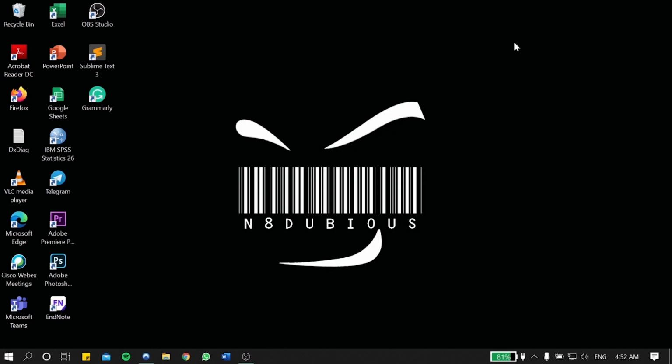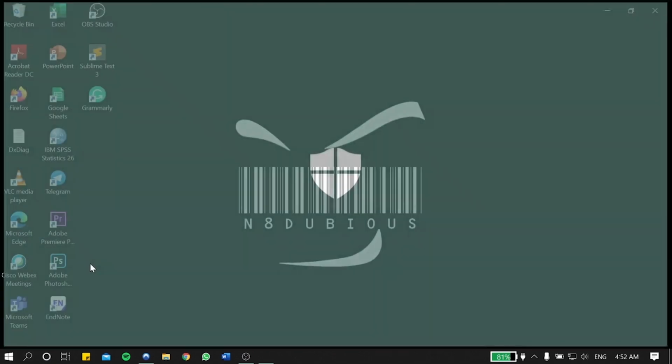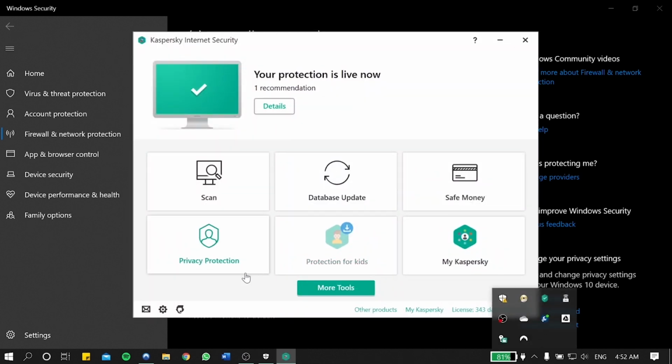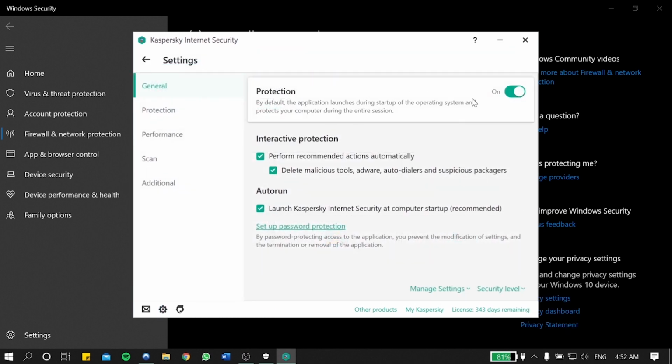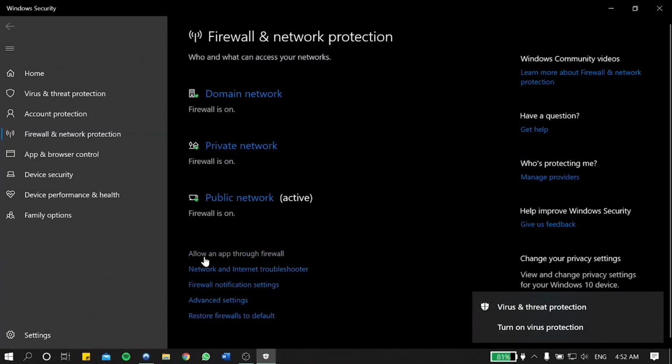In case you don't have antivirus, you could check the Windows Defender. You go to search firewall and network protection, and you'll see the allow an app through firewall. On my laptop it was grayed out because I have my antivirus turned on, so for the sake of this video, I will turn it off just to show you guys how it works. It's off now, and you can see allow an app through firewall.